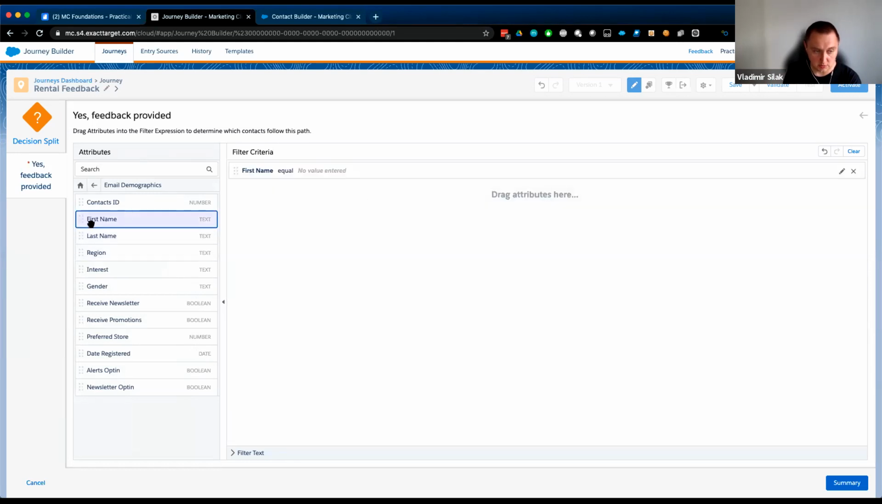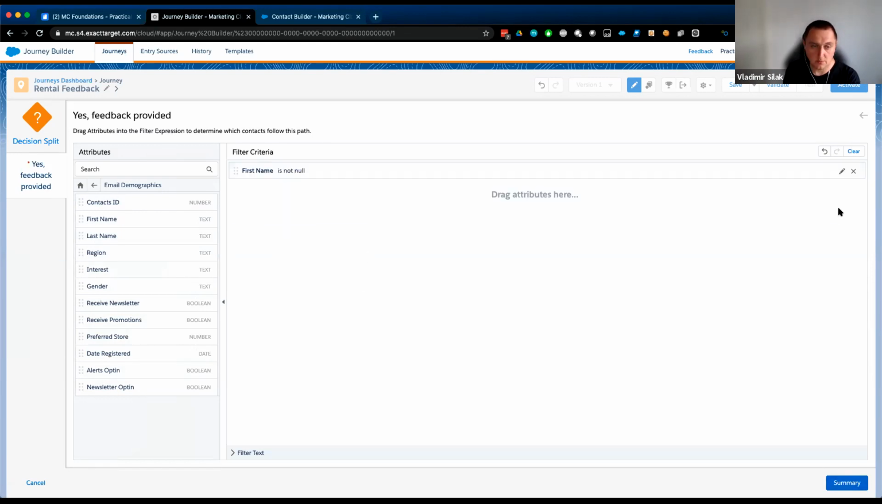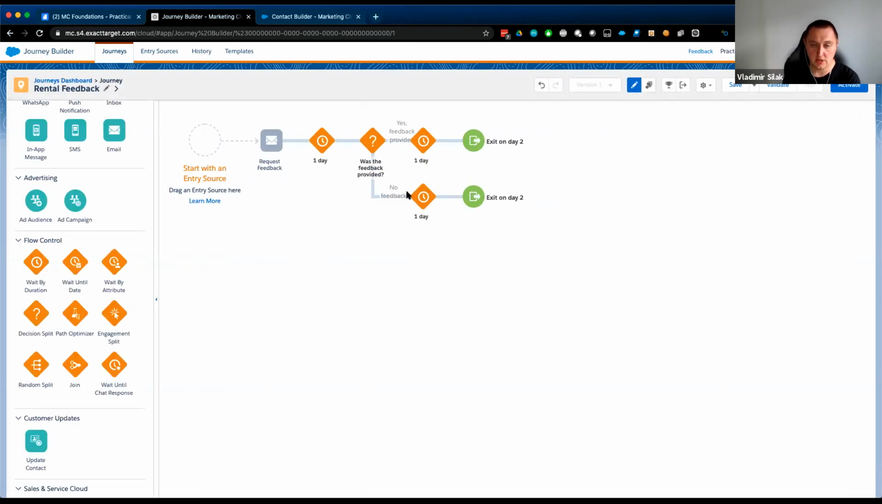So the way I'm doing it is I'm dragging the attribute to the right. I'll just say is not null. Click done, and I look into the summary. So basically it says if yes, the feedback is provided. If the first name is not null, everyone else goes into that path. I can add more paths here if I need to. So this is not just two splits. You can have 2, 3, 4. Up to 10 or 20 are supported.